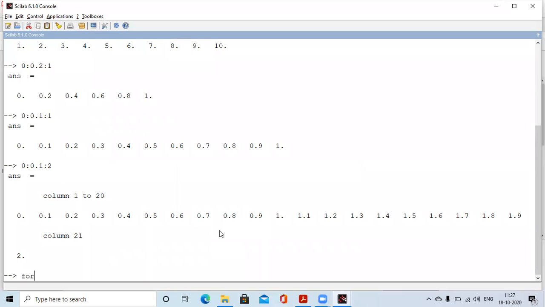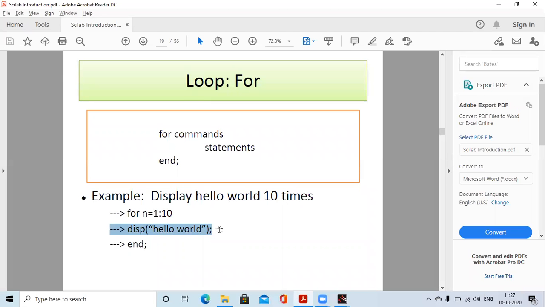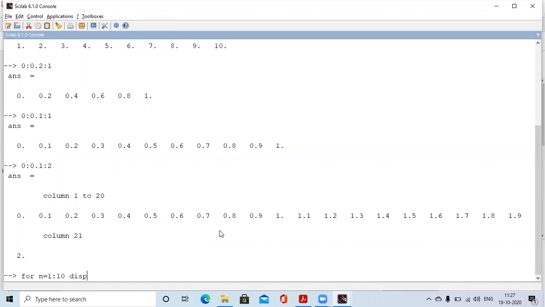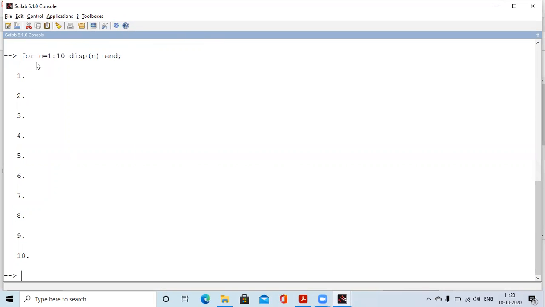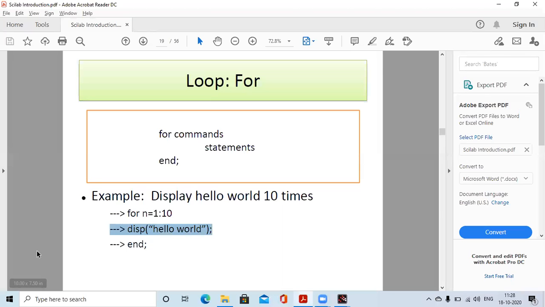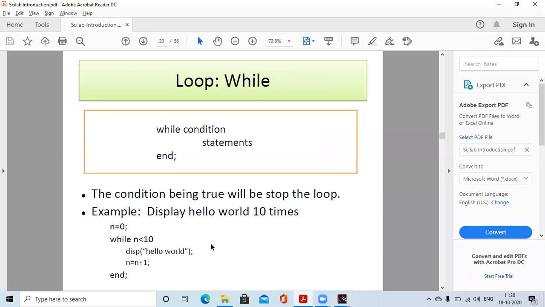Okay, for n is equal to 1 to 10, I want to display welcome, and with the welcome I will add n, or simply I will display n. Right now you can check out a simple statement: 1 2 3 4 5 6 7 8 9 10. It is displayed till 10, right?